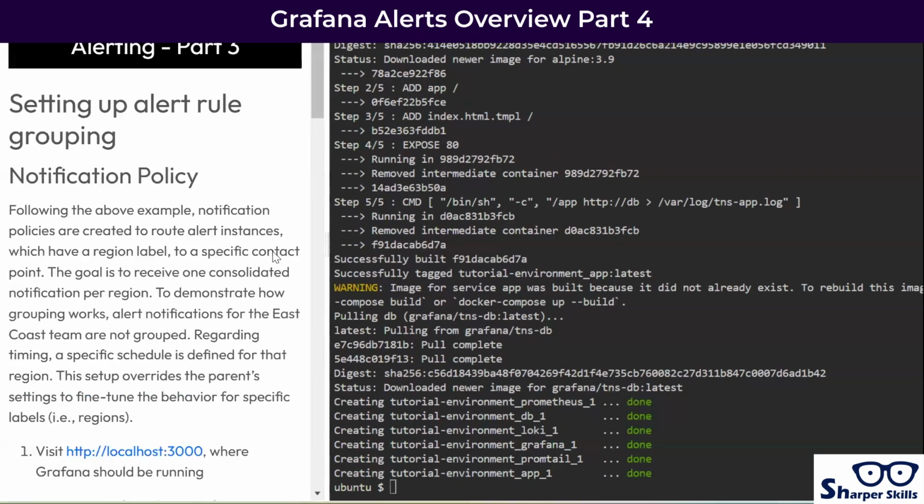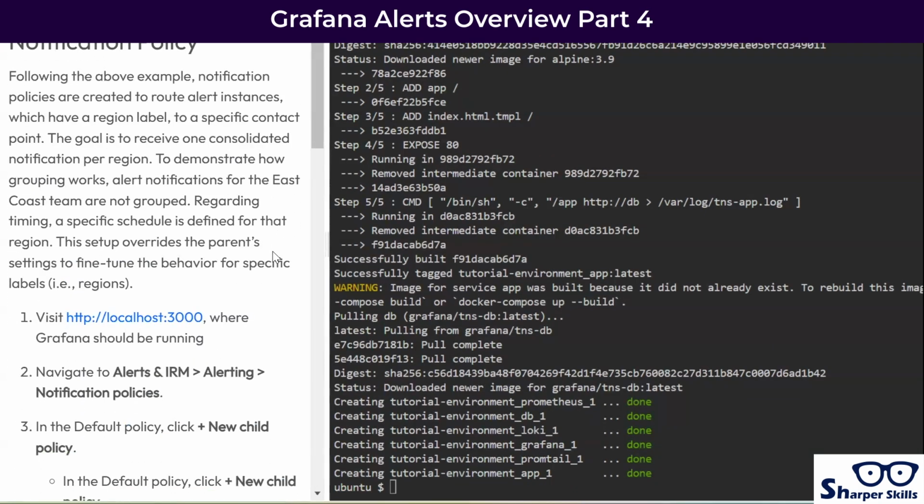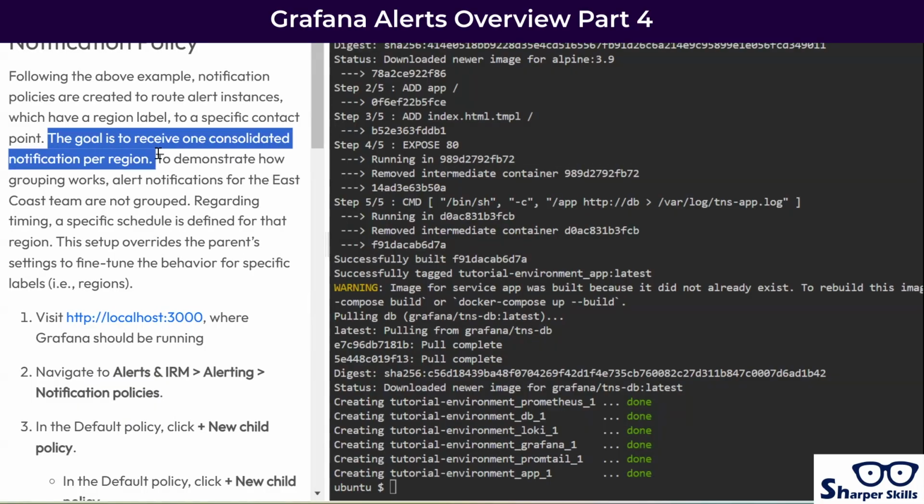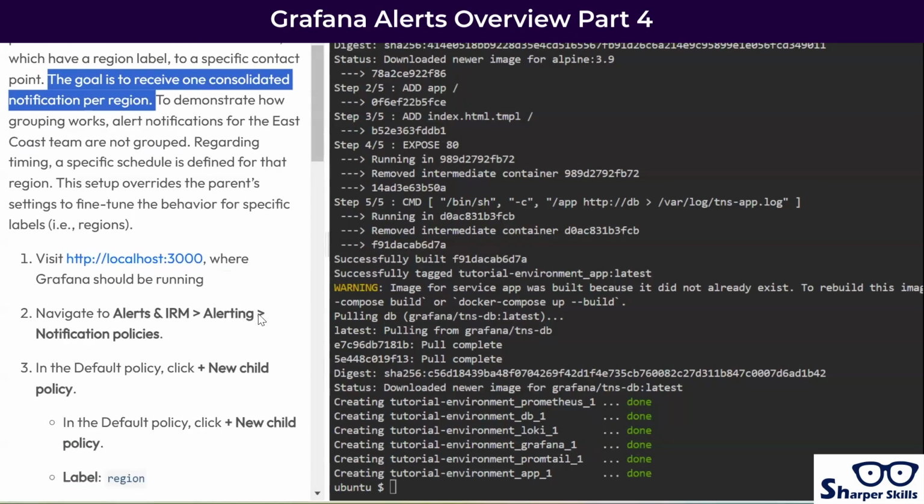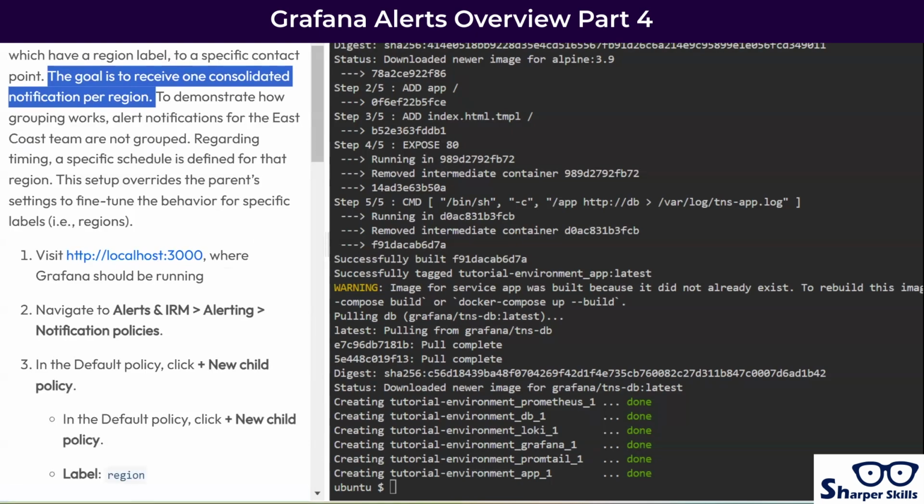So again, let's set up the rules. The objective is to receive one consolidated notification per region. So I'm going to create a region-based scenario. And for the east region, the alert notifications for the East Coast team are not grouped. That is just to differentiate, to see how the grouping works. Let's go to Grafana.